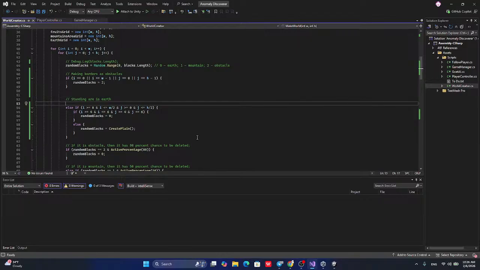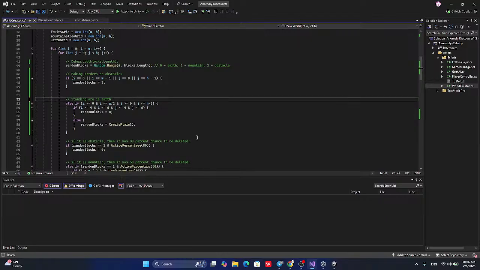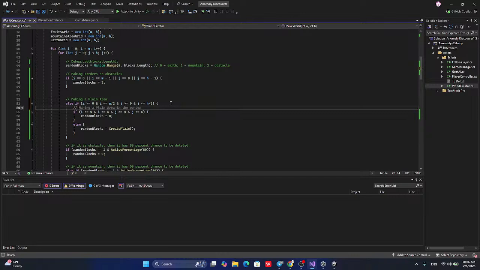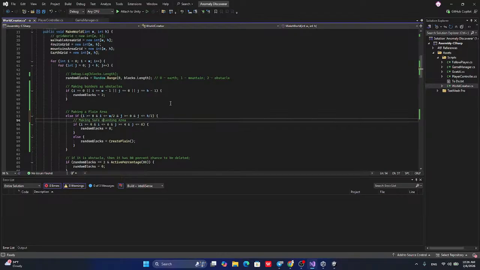Standing area is earth. So it's like you're making a plain area. No, it's not the center, it's another way. Here we are making a safe standing area.